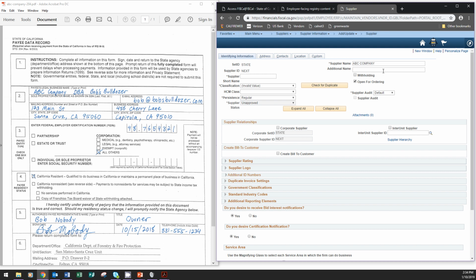Below supplier name is the additional name. This is not a required field, but if the supplier has a DBA, you can enter the DBA name here. And there are other additional steps for suppliers with a DBA, which I will mention later. If the supplier is a sole proprietor and has written their sole proprietor name on the 204 under the business name, you can also put that in the additional name field in Fiscal. Otherwise, you can leave this field blank. Since mine has a DBA, I will enter the DBA name, Bob's Bulldozer, here in the additional name field.